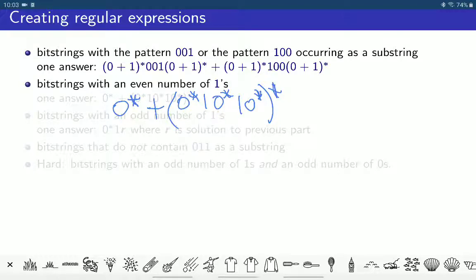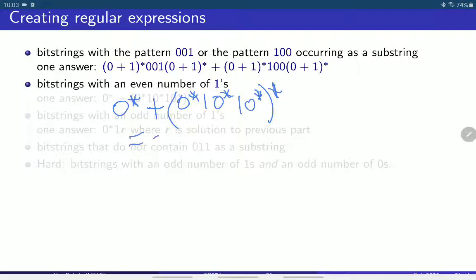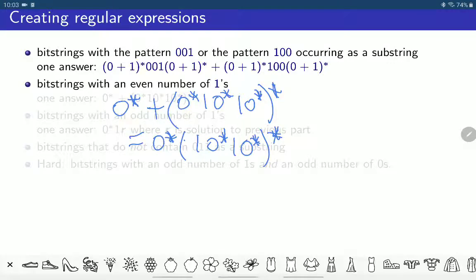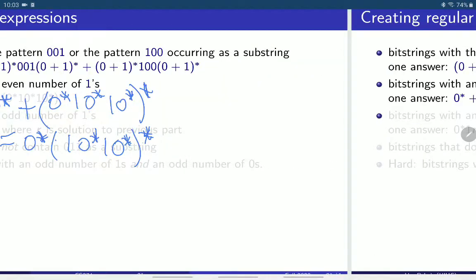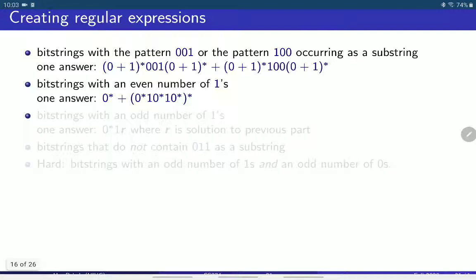And in fact, if you think about it a bit, you can compactify this and get the shorter expression: 1 0 star 1 0 star, Kleene star, right? And you can think a bit about why this short expression is equivalent to the original expression. Let's move on. Okay.